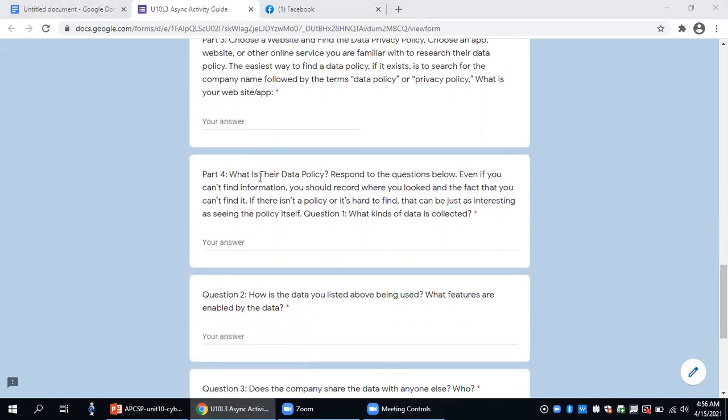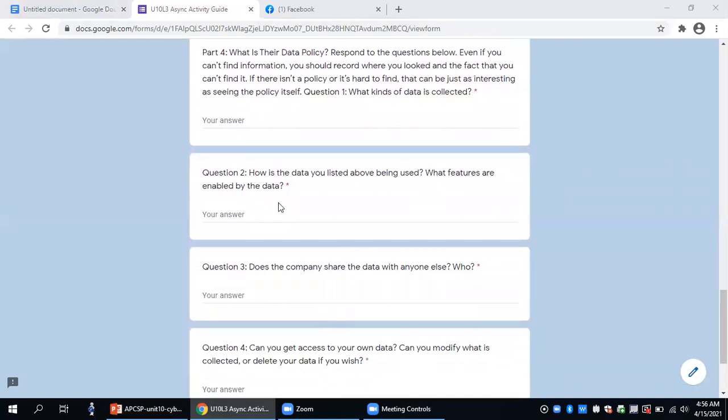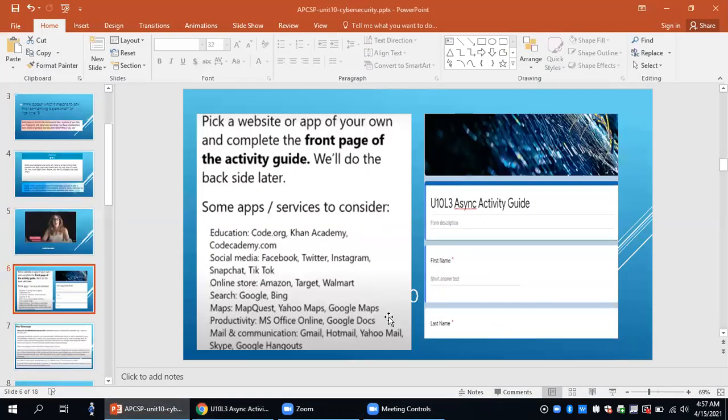After you read the data policy, you will respond to all these questions. What kinds of data are collected? How is the data you listed above being used? What features are enabled by data? Does the company share the data with anyone else? Can you get access to your data or not? Can you define what is collected or delete your data if you wish? So you're going to respond to all these questions. Let me take you back to the presentation.